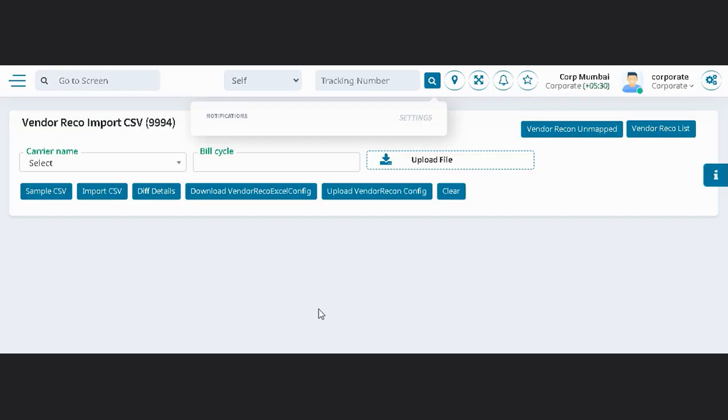Import the vendor bill through Vendor Reco Excel. First we need to open the Vendor Reco screen from the operation menu, or we can search by using Go to Screen also. After opening the screen, it will show the carrier name drop-down and bill cycle field.